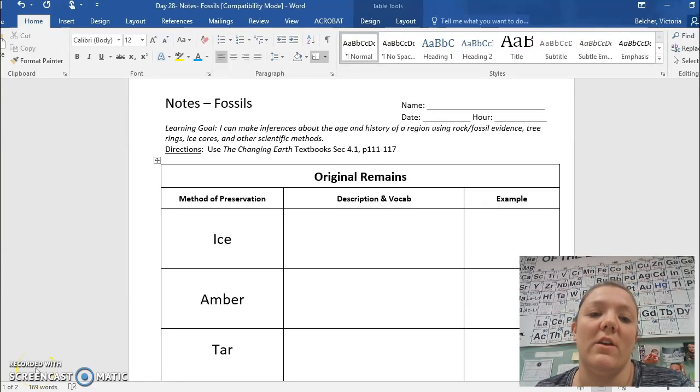Guys, here's the next portion of our notes, and it's going to be about fossils. If you would, go ahead and turn your book to page 111, and I would like for you to read page 111 and 112, and then you may resume the video. Go ahead and get started.